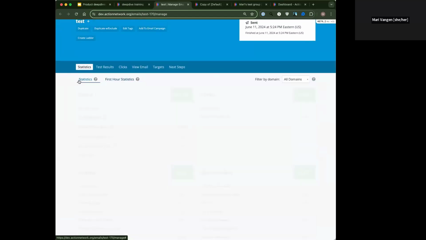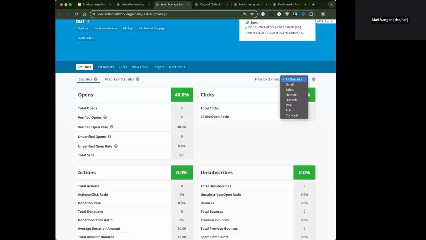The other piece here to flag is the domain tracking. So Gmail now, again, if you're feeling like you're having trouble with some domains and you want to be able to dive in, this gives you a quick snapshot of how did this email do with Outlook? Okay, we're still struggling with Outlook. How did it do with MSN, Hotmail?